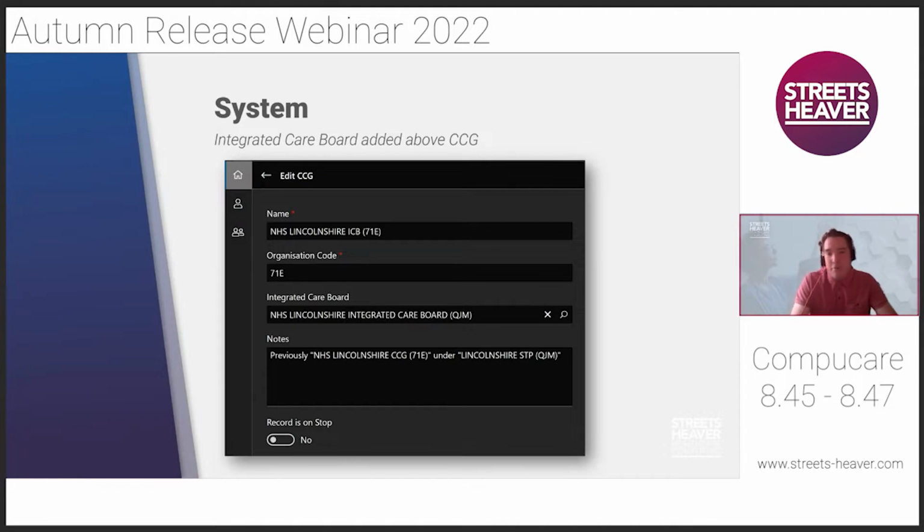So above a sub ICB, there is now an integrated care board. And so what we've done is we've added, as you can see in the middle of the screen here, an option to be able to record the top level of ICB against what was formerly a CCG. So on mine here, I've got an example of NHS Lincolnshire, which would have previously been the CCG. And then above that is NHS Lincolnshire Care Board under a slightly different code.